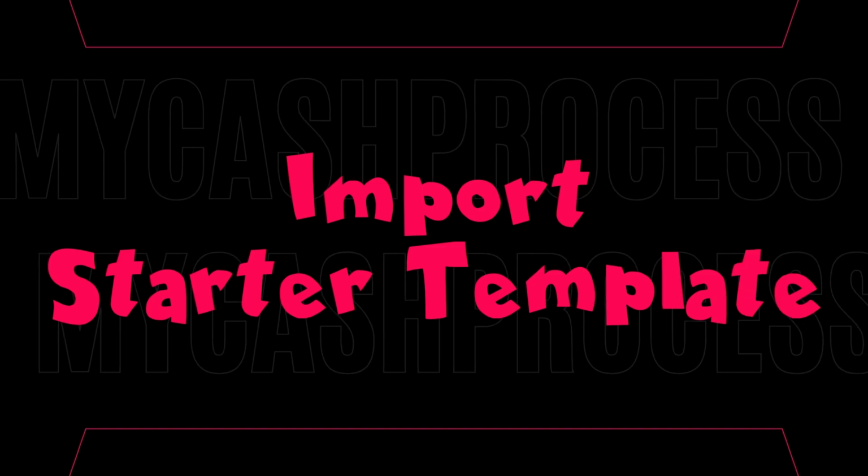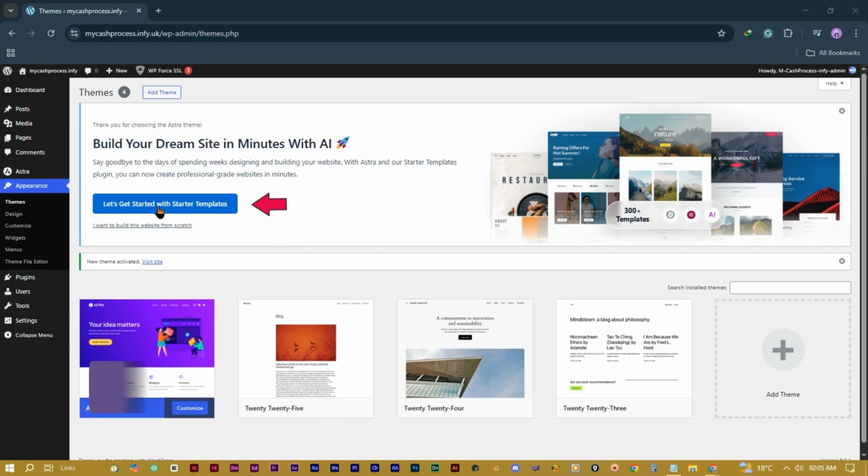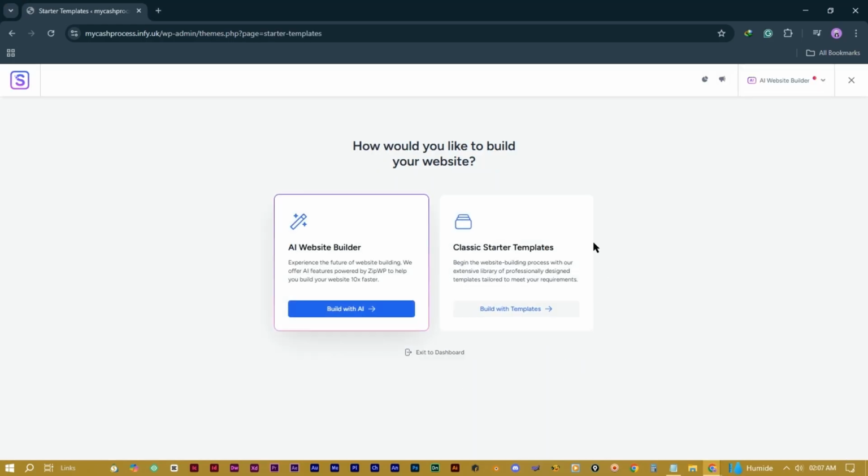Step 2. Import starter template. Click Install starter templates to continue. You'll then be asked how you want to build your website. Two options appear: an AI website builder if you prefer an AI-generated design, or a classic starter template, which is the one we'll use. Select the classic starter template by clicking Build with Template.